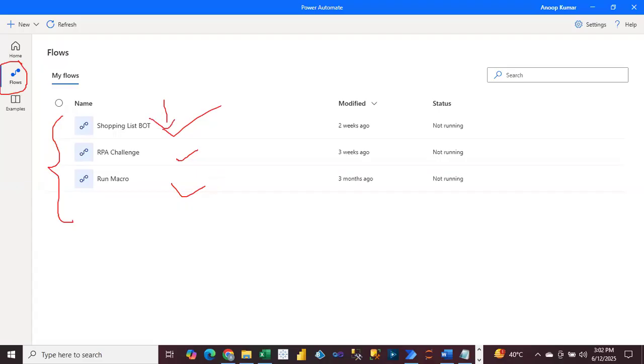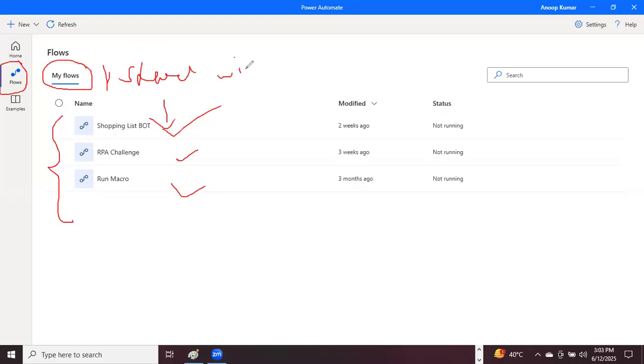As of now, I am able to see only my flows. If any person has shared a bot with me, which is basically the Power Automate desktop, then here I will also be able to see a section known as "Shared with me". Under this "Shared with me", the Power Automate bots which someone has shared with you will be reflected, so I can utilize that shared bot also.